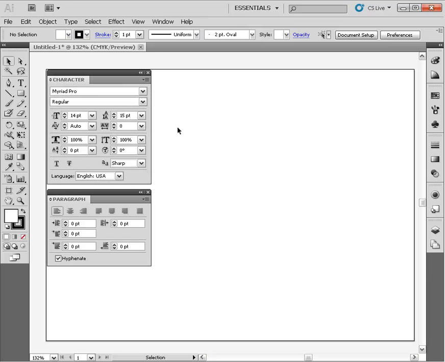Okay, so let's talk a little bit about creating type in these three applications. Adobe's done a really good job of using the same tool to create type in each one of these programs. It's called the Type tool, and in all three of these applications you can even get to it using the same keyboard shortcut. It's simply T on your keyboard.